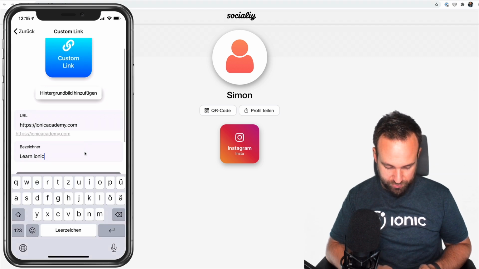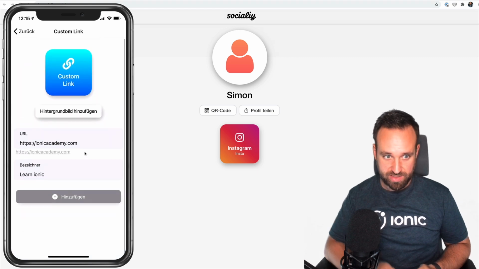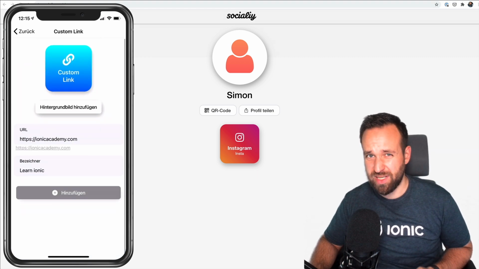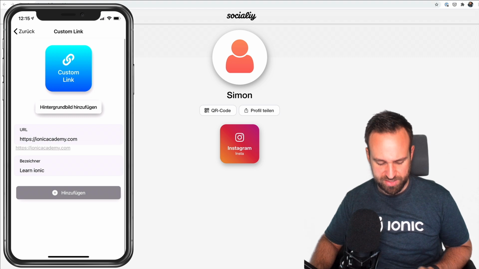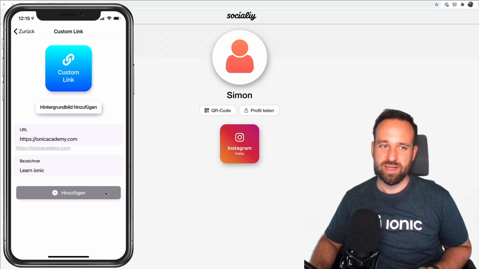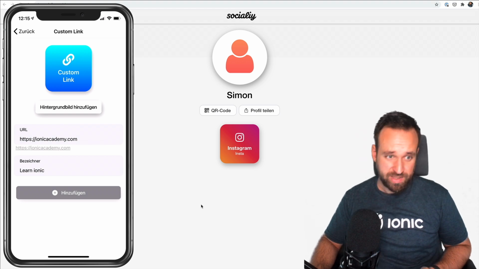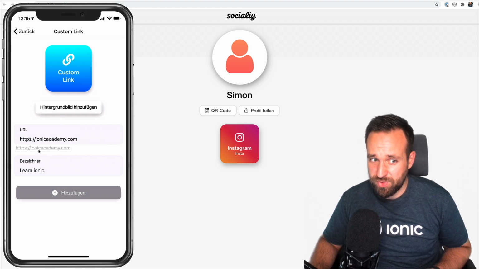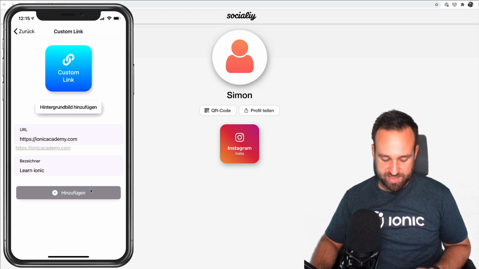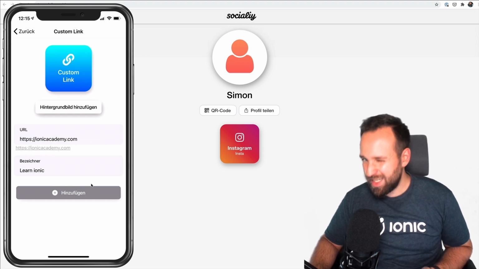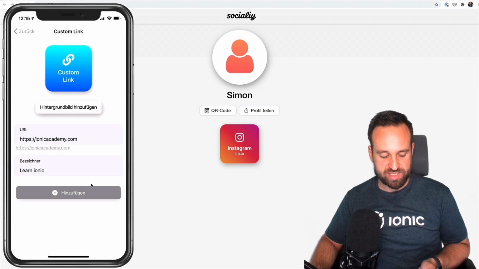Okay, for whatever reason, I can't add this. So if you disable a button, I would always recommend that you at least show some kind of error. Perhaps it's because I haven't added a background picture. Most likely that's the reason. Maybe the URL is wrong, I don't know. But if you disable the button and you don't have any hint about what's going on, that's usually a bad sign.